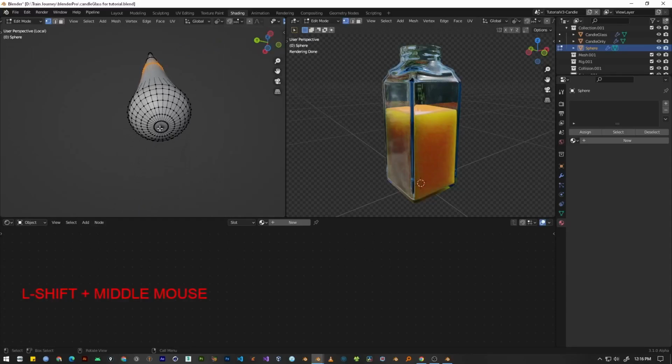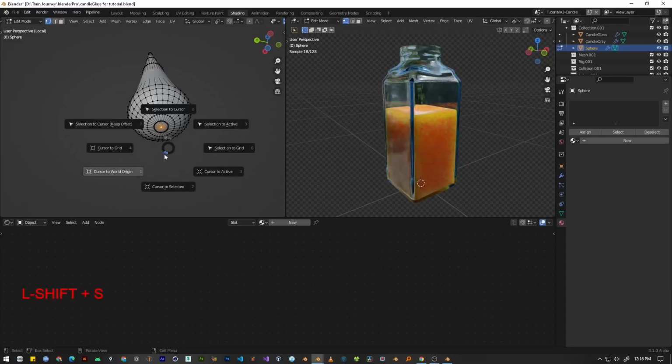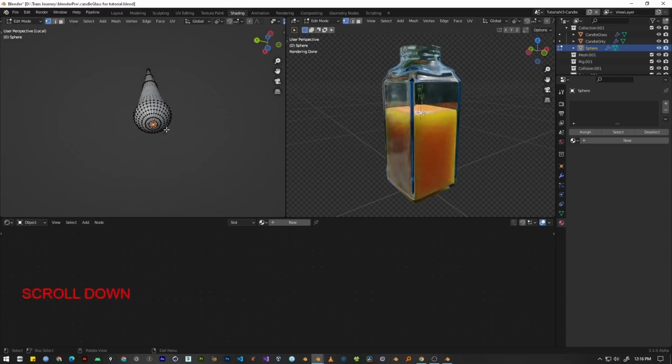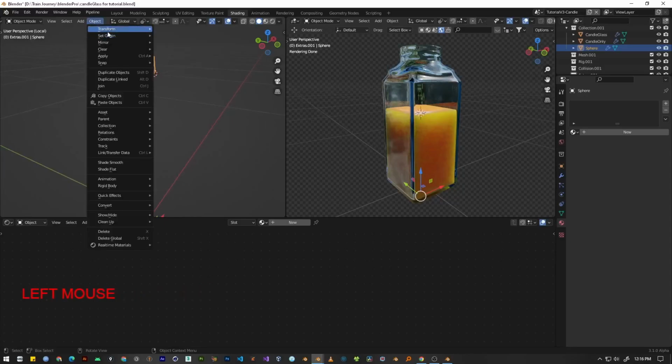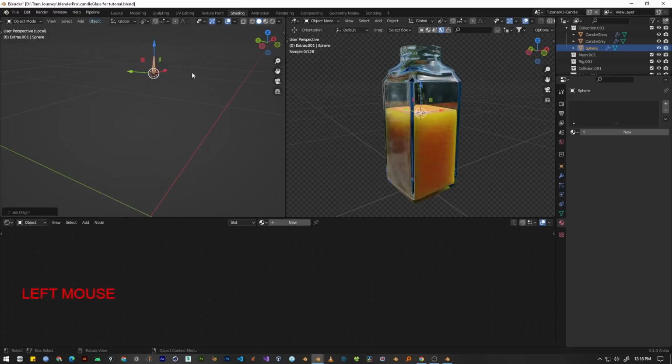Now select the bottom vertex, press Shift plus S, and select Cursor to Selected. This will bring the 3D cursor to the selected vertex. Press Tab to activate Object Mode, go to the Object menu, select Set Origin, then select Origin to 3D Cursor. This will set the object origin to the 3D cursor.